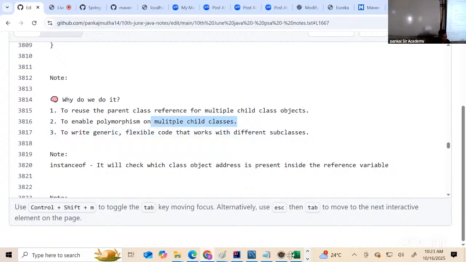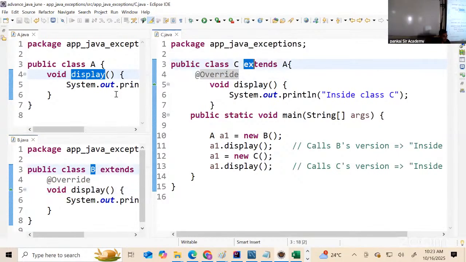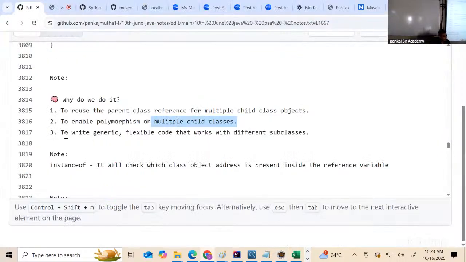If you observe, we have not achieved polymorphism just on C. Polymorphism we are achieving on B as well as on C. So there is multiple polymorphism happening, to write generic flexible code that works with different subclasses. So this will give us more flexibility. You need not keep changing the reference variable now and then. Is this clear?